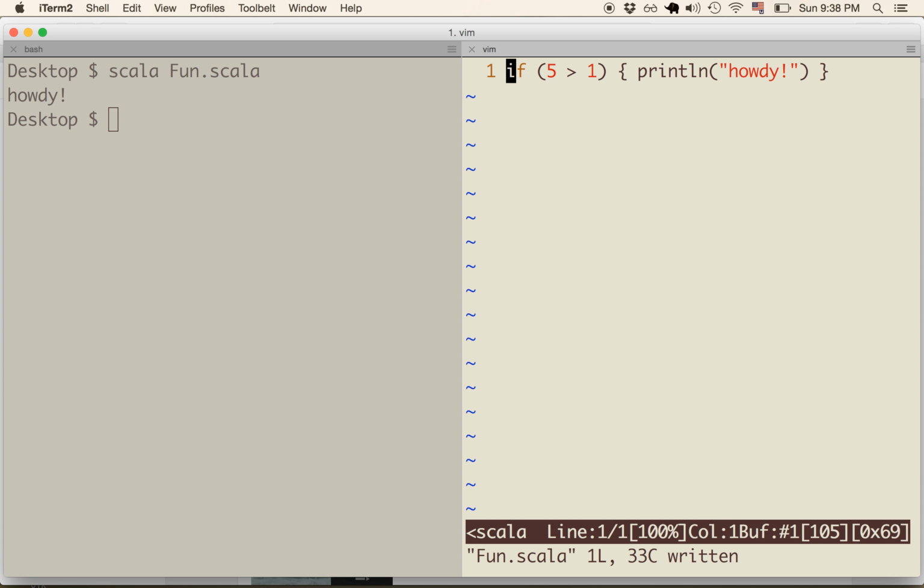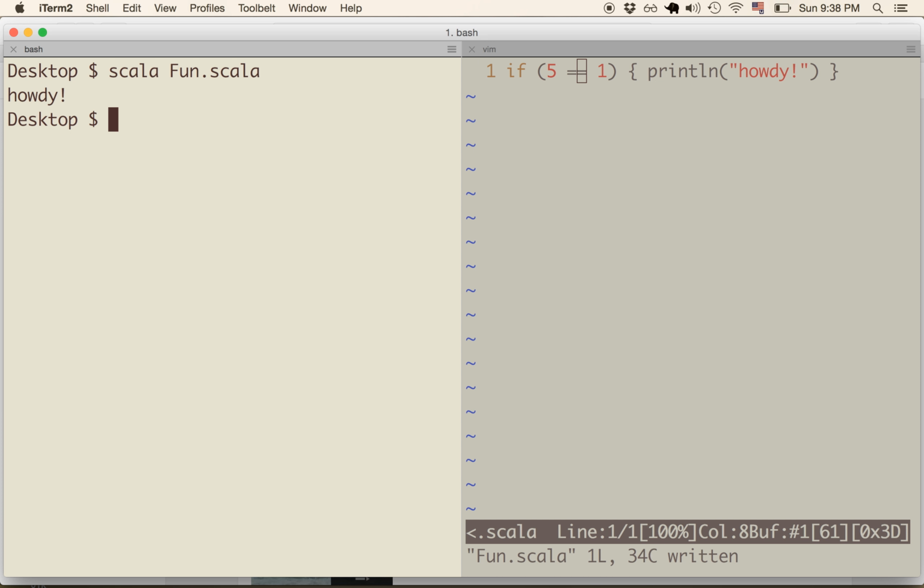If the Boolean condition evaluated to false, so let's change this to not equal, so 5 is not equal to 1. So we can see that the expression after the if statement will not be evaluated in this case, and nothing is printed, as expected.